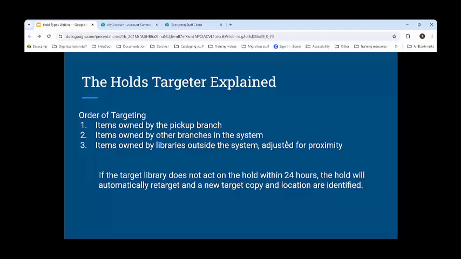If the library that has that on its pull list does not pull it within 24 hours, Evergreen will automatically retarget it. So if you don't act on the hold within 24 hours, then that hold will retarget and it'll continue down this order, where it will continue to look first at the pickup branch, then at the system, and then externally.